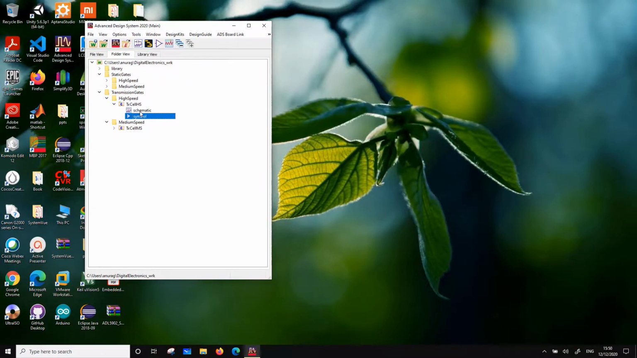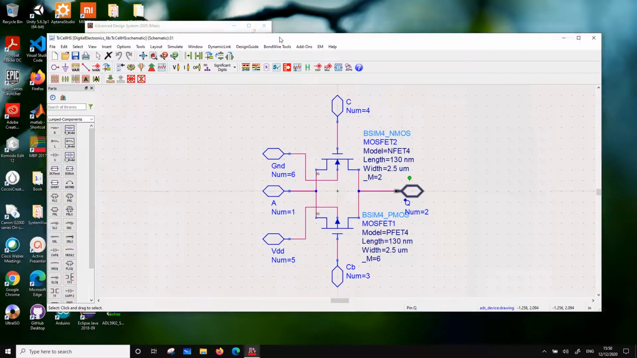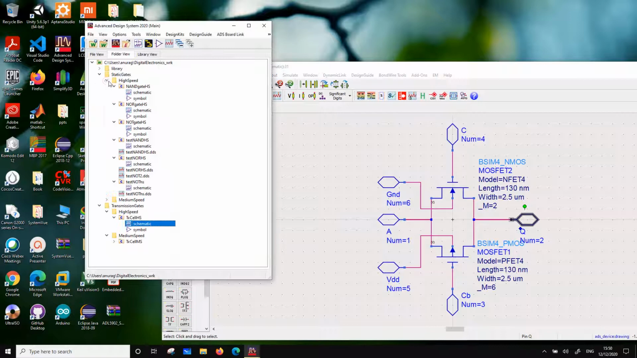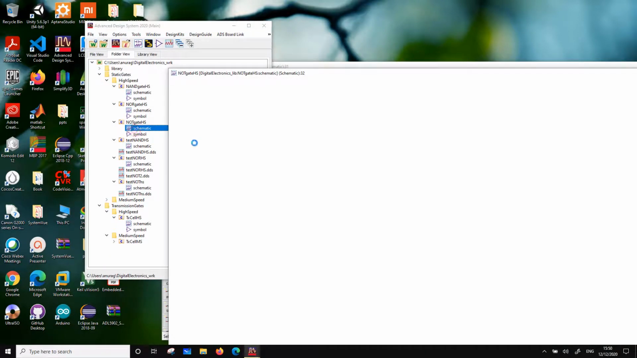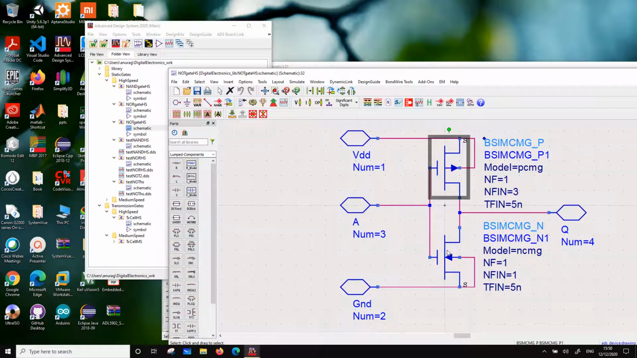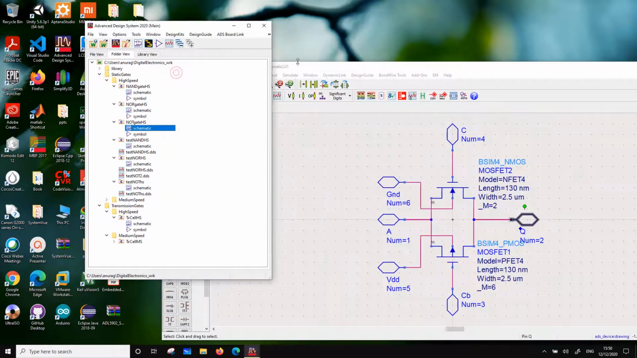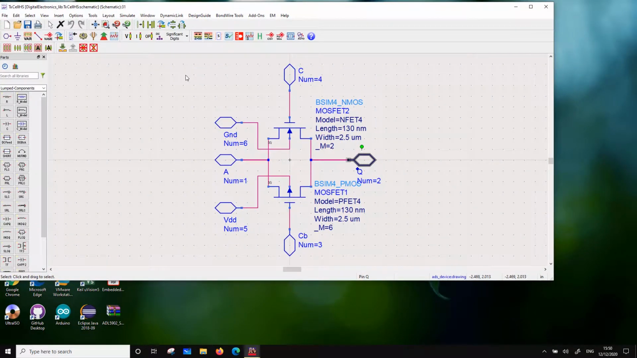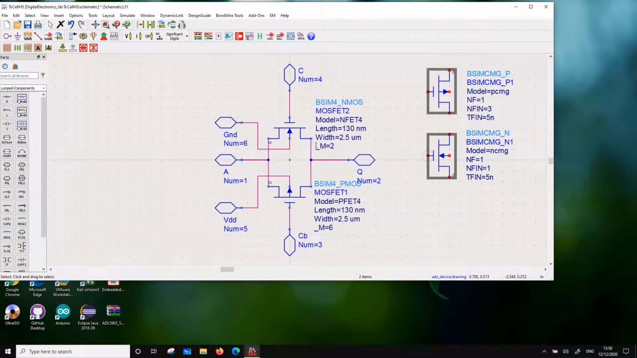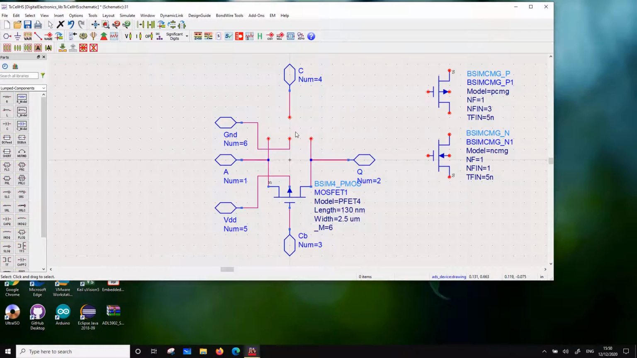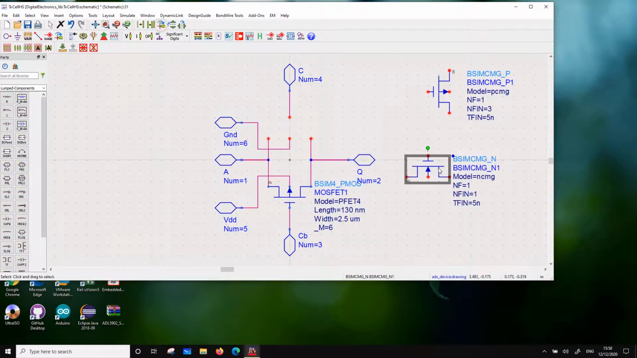Okay, so now let me just modify this. So I'm going to open a high speed inverter, which is a NOT gate, and copy two transistors from there. Control C and control CB. Done. And here I can throw this out, right? So this is going to be the NMOS device. So I'm going to rotate this and put this over here.